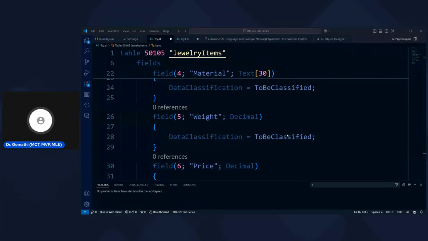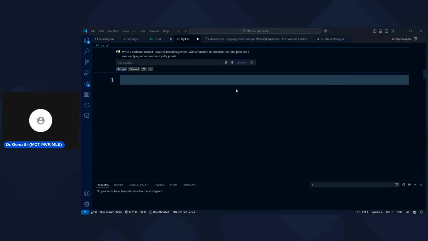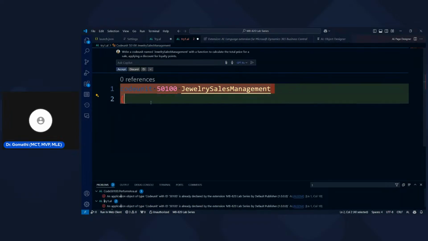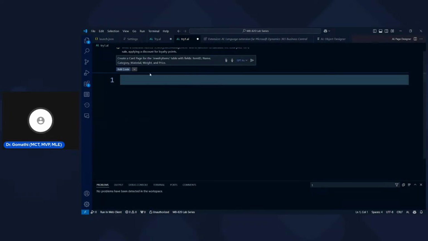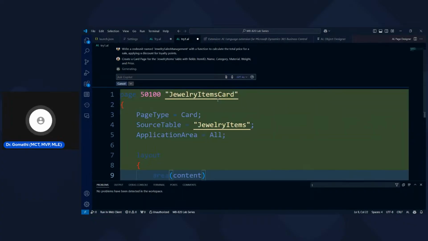So what I'm going to do is create a page for my jewelry table. I'll be using this particular prompt, create a card page. I'm just stopping for a minute. I'm asking it to create a card page for the jewelry items table with the fields: item id, name, category, material, weight and price. I'm pressing enter. Let's see how it is actually creating.